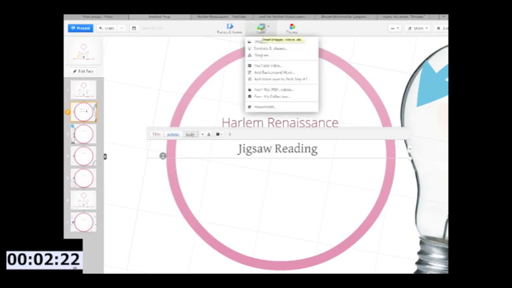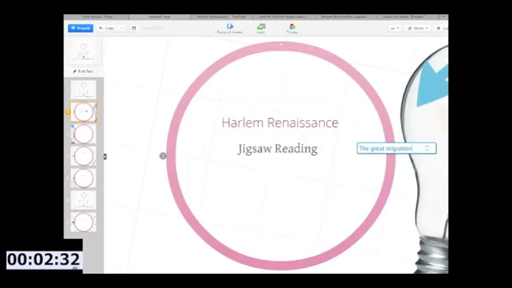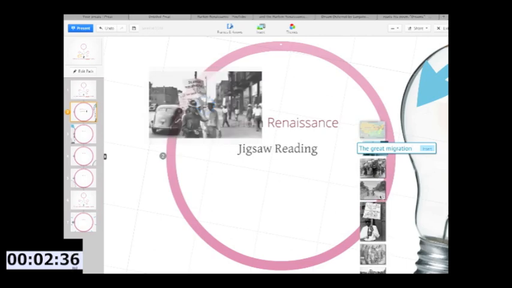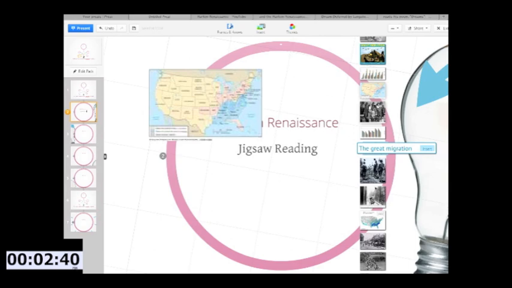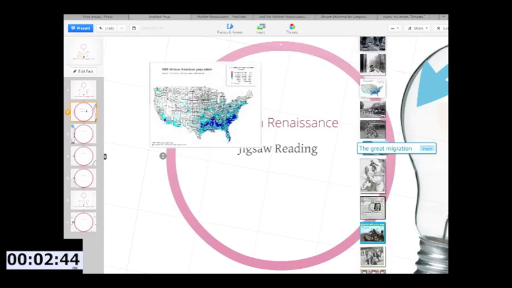So the first one here, I'm going to insert an image. The first section I have here is the Great Migration. I'm going to look and see, there are a lot of great visuals for that. I'm going to just pick something here. Let's see.